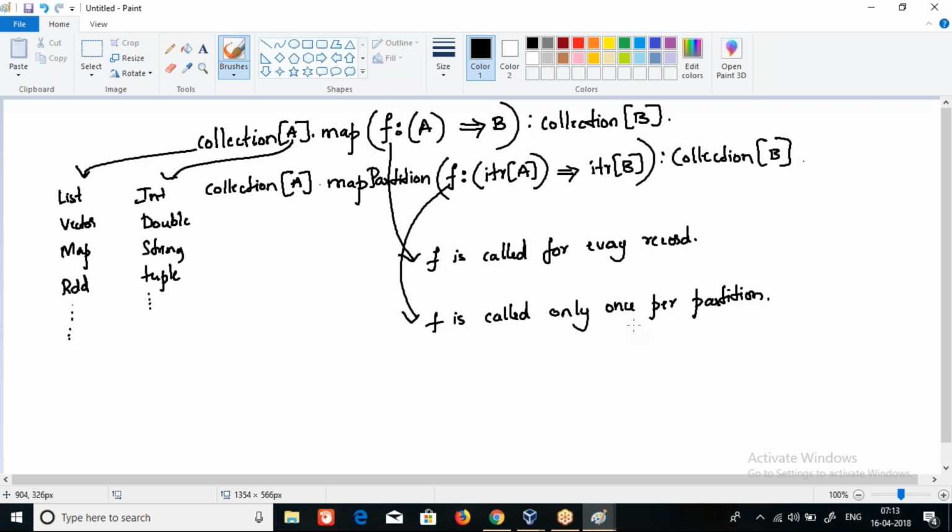These are all the technical details. Internally, what it indirectly means is that map maintains the state at a record level, whereas here, mapPartition maintains the state at the partition level.